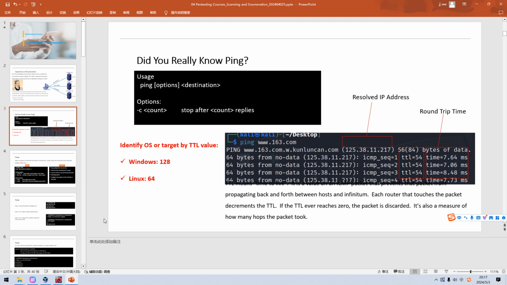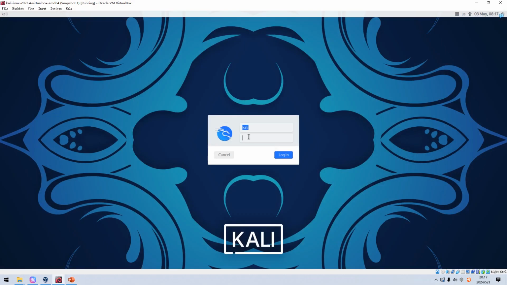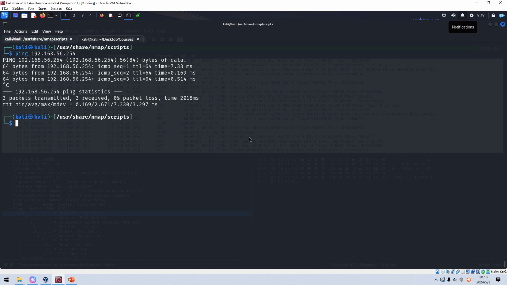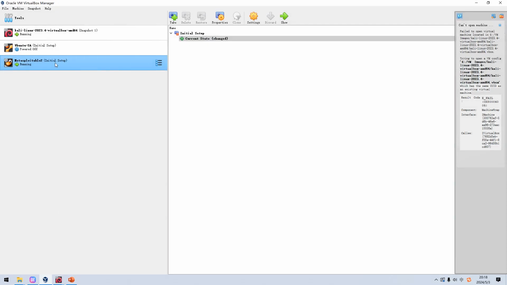So let me go to Kali Linux to do the practical demo for you. For example, we can use ping to ping the target. This is my target, Metasploitable 2. As you can see, we can get the response from the target. Before I made this video, I had already imported the machine Metasploitable 2 into VirtualBox, and this Metasploitable 2 will work as our target or victim.